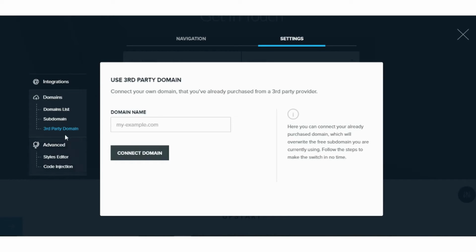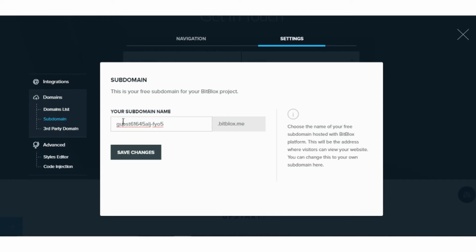A simpler way, you can just put it on your subdomain, and if you want to do that, you can just enter a subdomain, and then it will automatically publish to that page. The downside of that, for some people, it's going to have the BitBlox in the URL, so that's one of the main reasons why you would want it on your own custom domain.